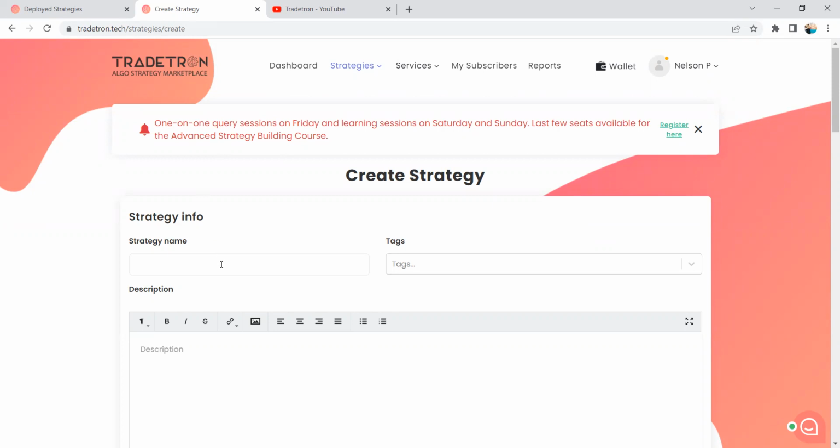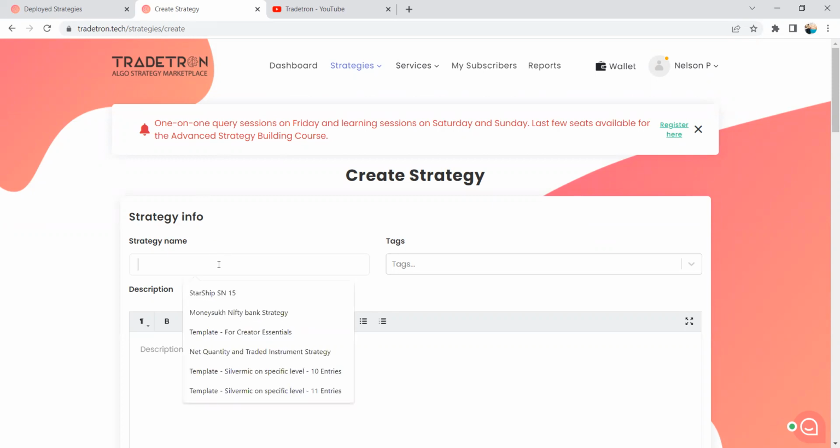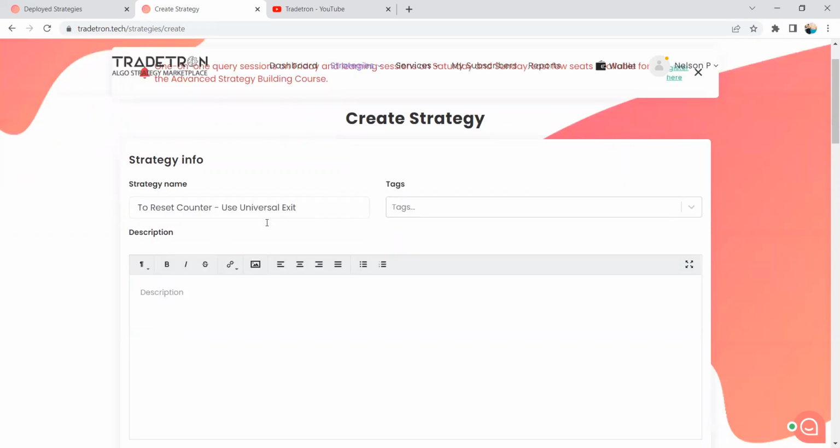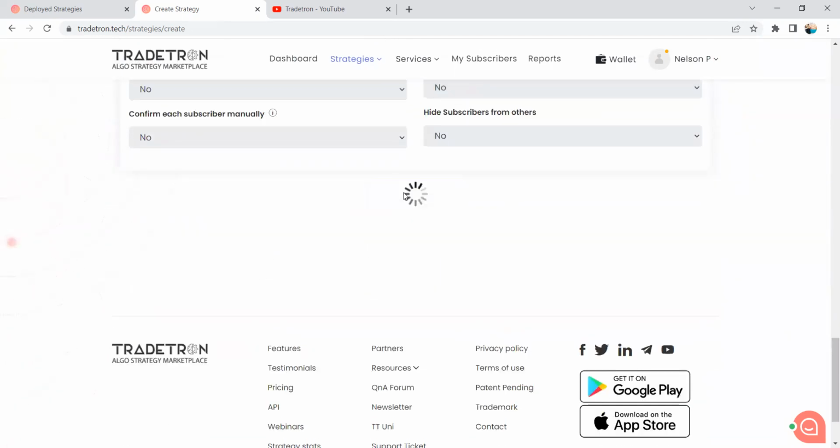So first of all, let me name this particular strategy. For example, I'll just type "reset counter use universal exit." All right. Okay, so let me create this strategy and save.